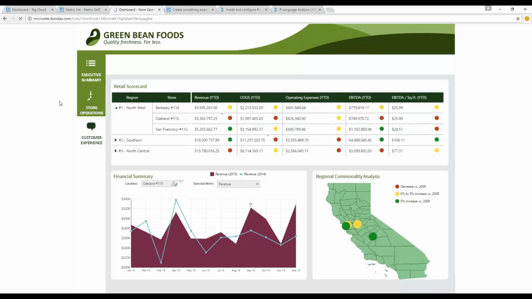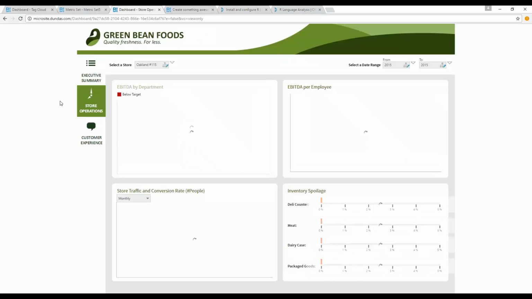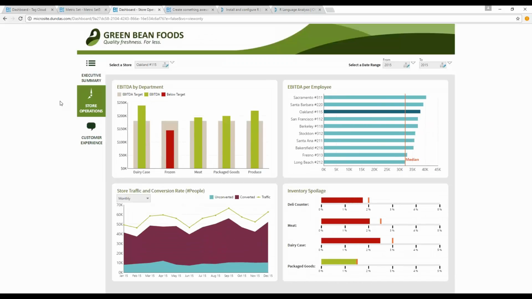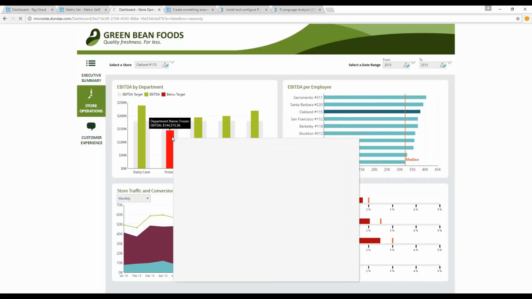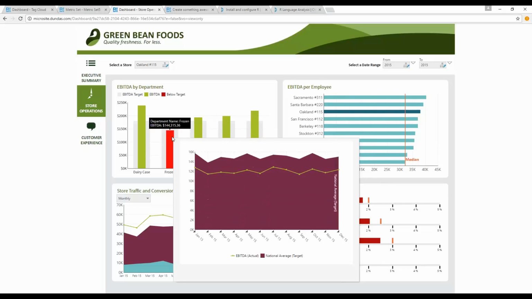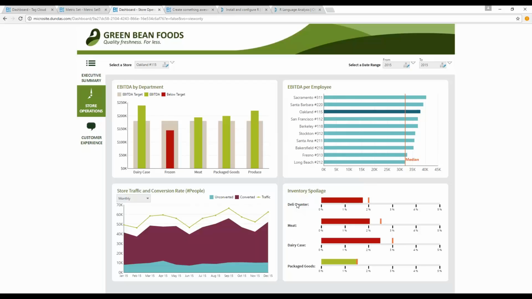Let's go ahead and see what the operations of this location look like. You can see that EBITDA for this department has fallen below the threshold. If I hover over this, you can see that throughout the year it's not done really well, and even in terms of the inventory, these are the three categories that have done really badly, as indicated by the red color.